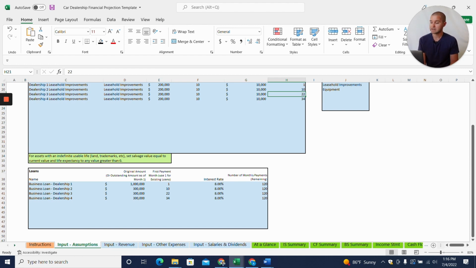And then we also have some loans. So we're saying, hey, for the first dealership, we're going to have a $1 million loan to help us get started. And then after that, as the business starts generating cash flow, in order to open the future dealerships, we won't need to borrow quite so much. We'll be able to start cash flowing that. And so we'll have $300,000 loans for each of these unit dealership 2, 3, and 4.